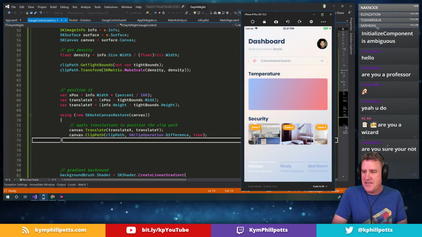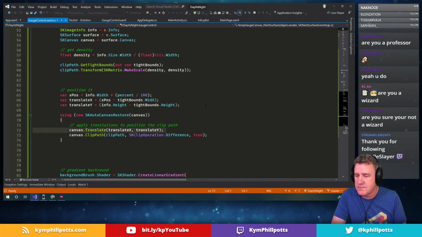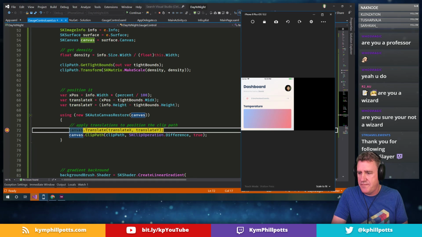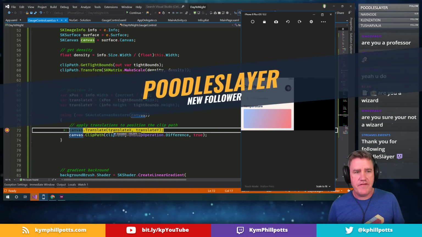That didn't work at all. Not at all. Let's have a look. Let's put a little bit of debugging in here and see what's going on. I think I should be able to force a redraw by rotating.